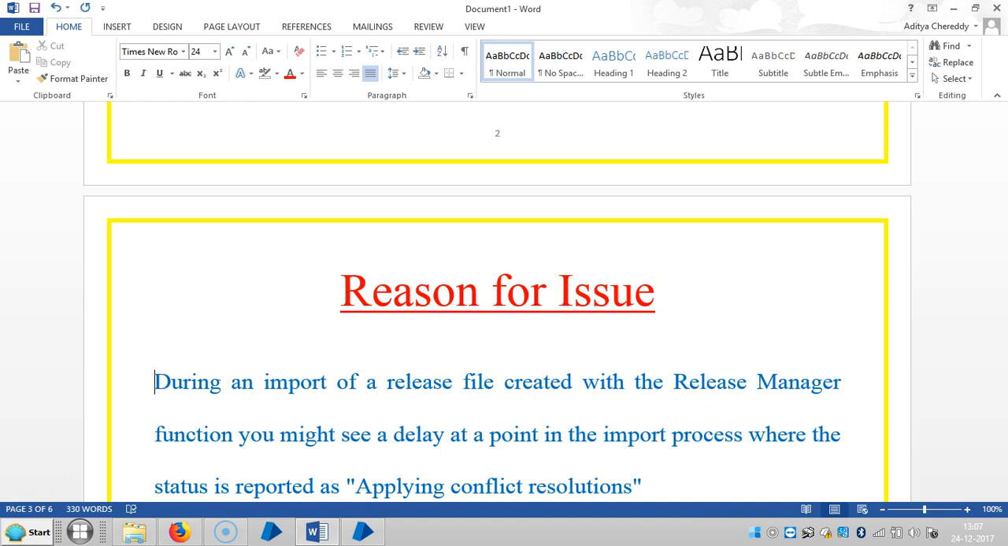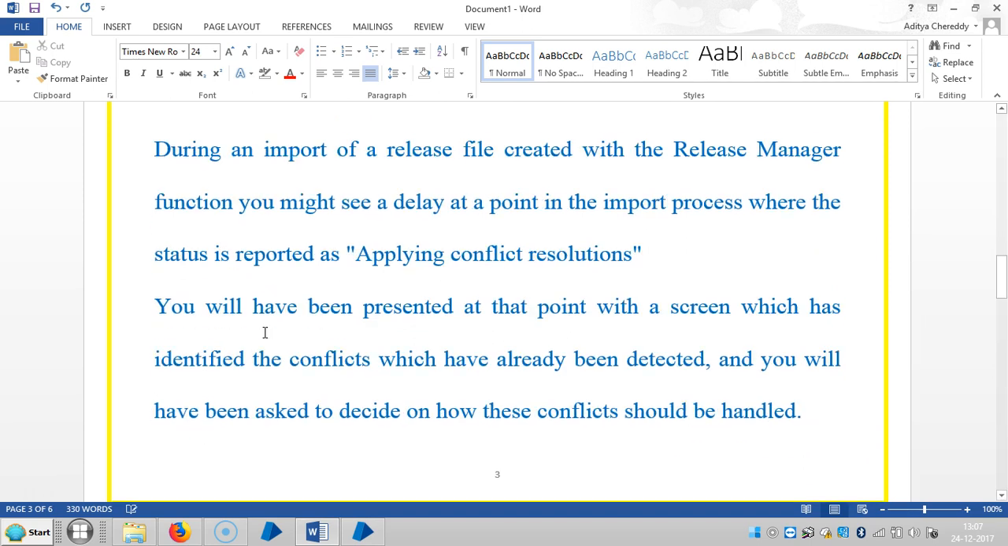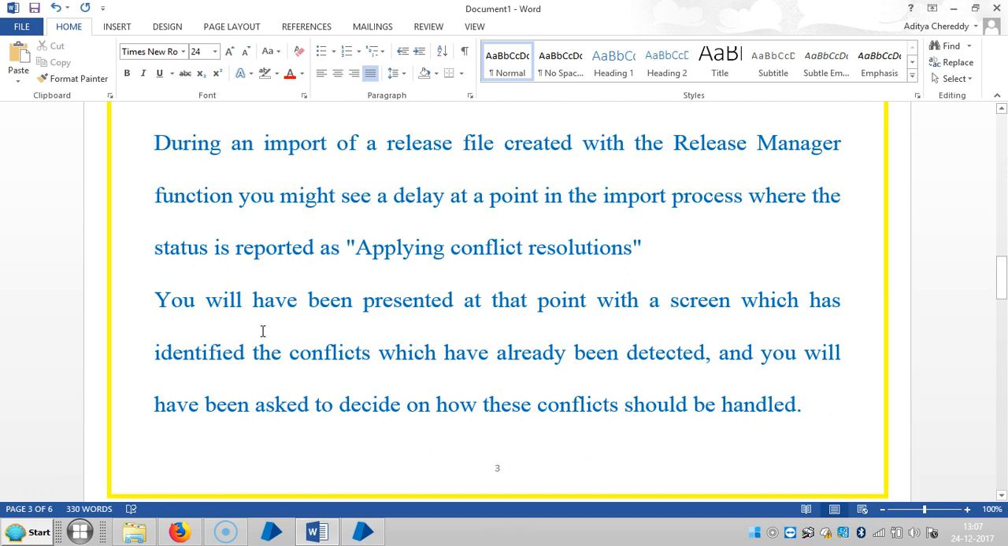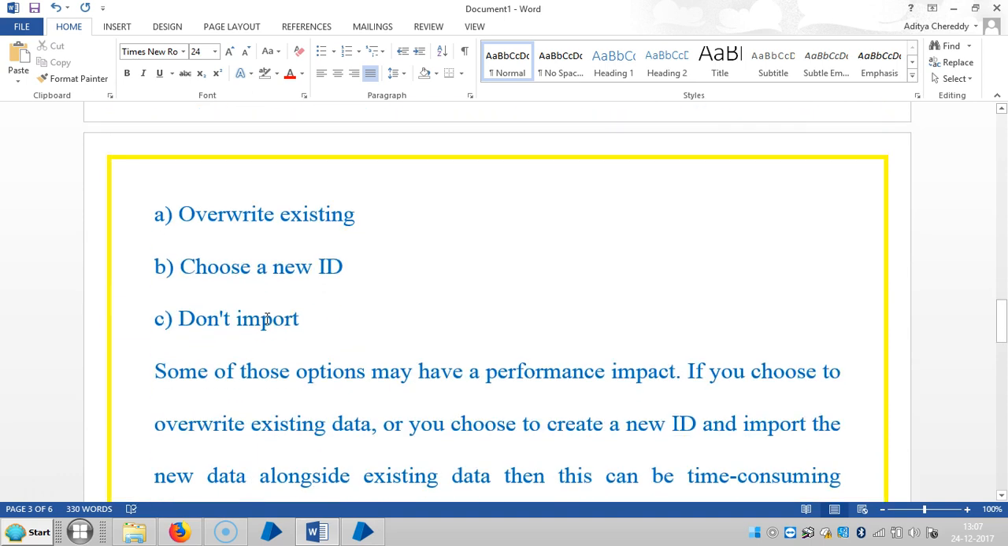During an import of a release file created with the Release Manager function, you might see a delay at a point in the import process where the status is reported as applying conflict resolutions. So we are presented at that point with a screen which has identified the conflicts which have been detected, and you are asked to decide how these conflicts should be handled. The options are overwrite existing, choose a new ID, or don't import.